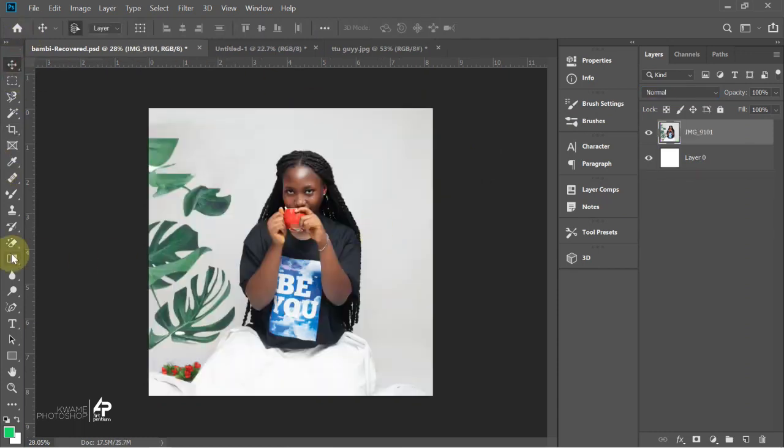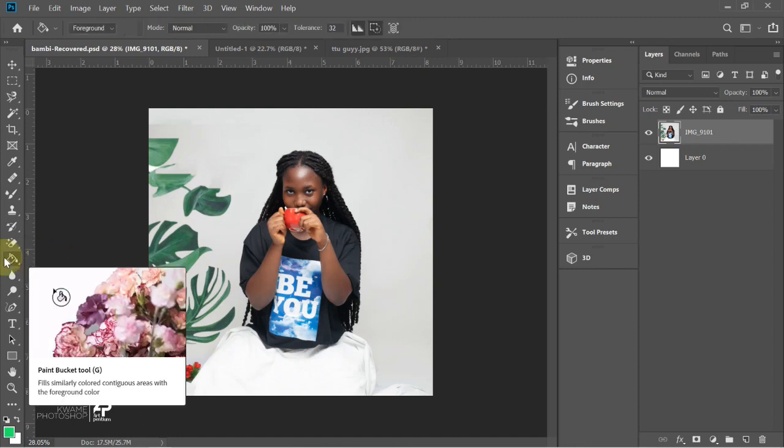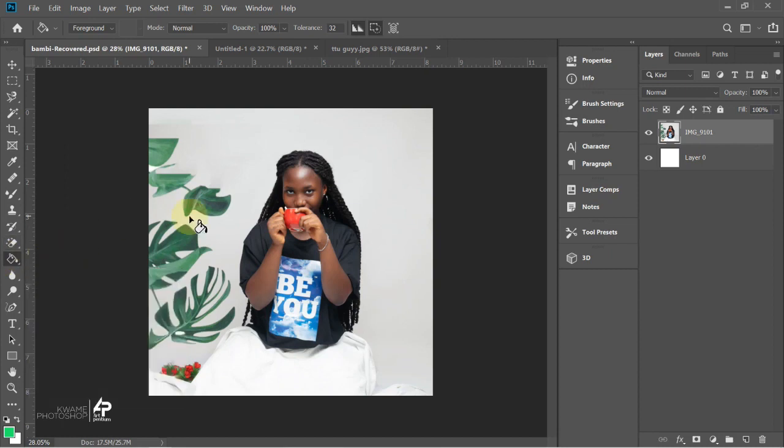So that is the work of the gradients tool. The next one we're going to look at is the paint bucket. So now, unlike the gradients tool that you can play around with multiple colors, the paint bucket actually fills an area of similar colors with your foreground color.